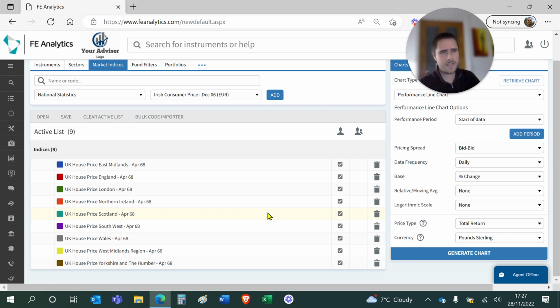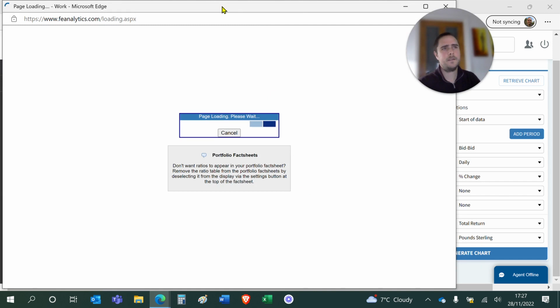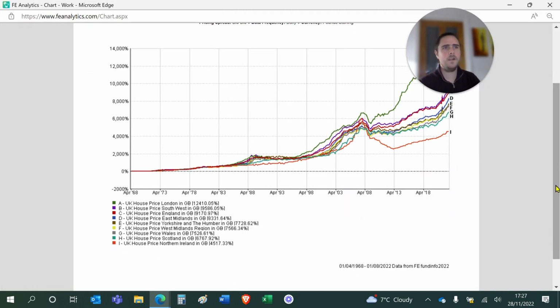And as you can see, whether you're looking at an index, a fund, a sector, a portfolio, there's always a date at the very end of it, which signifies how far that data will go back. So in this case, I'll just try and push this back as far as I can. Just go back to the late 60s. Now I can show the house prices against one another of all the different regions.